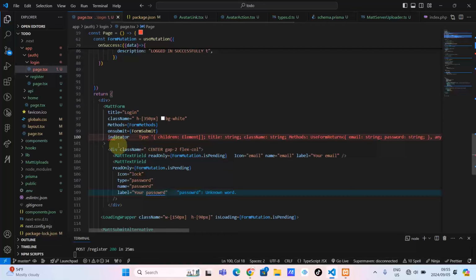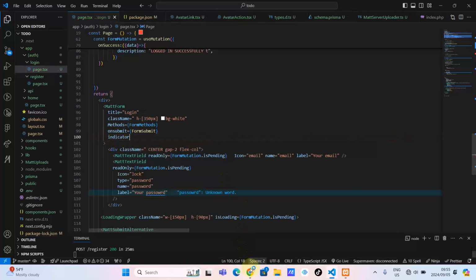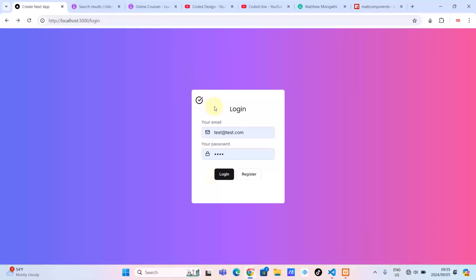So in this form, let me see what will happen. Yes, in this form I want to have an indicator as well, so that means we are good to go. Let's delete this and let's click login. As you can see, we are not good to go. We are getting there, guys. I'm happy with this. Now let's get into the logic. Let's just discuss first what we want to do.